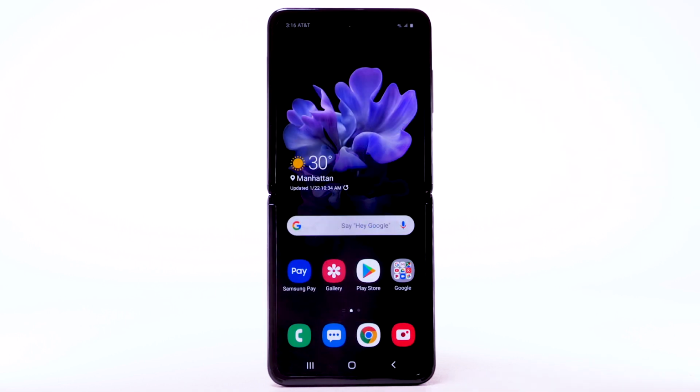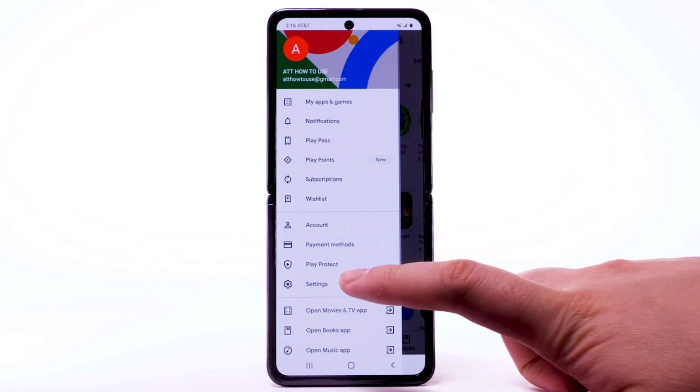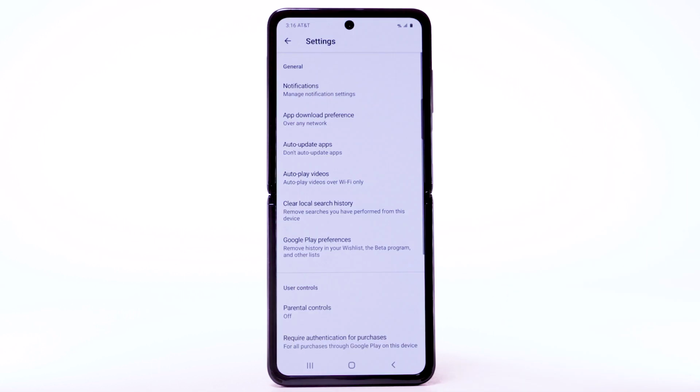To disable apps from auto-updating, from the home screen, select the Play Store app. Select the menu icon. Then select Settings. Select Auto Update Apps. Select Don't Auto Update Apps, then select Done.